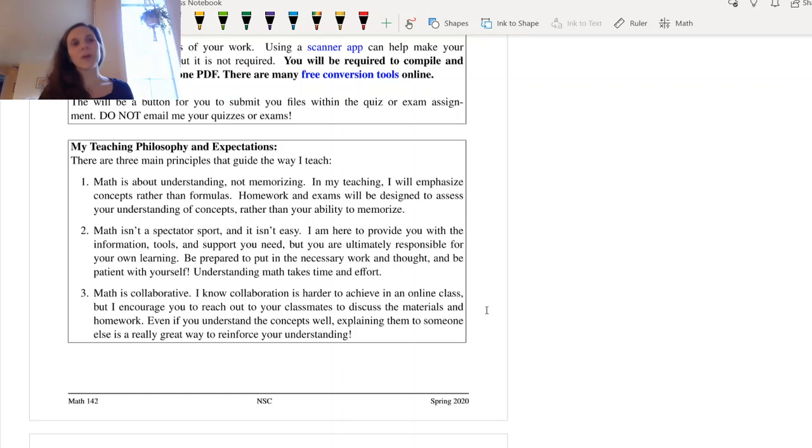It's not like everyone either understands it or they don't. Of course, there's a middle ground. And if you're in that middle ground, you can put in the work and get yourself to the point of understanding.